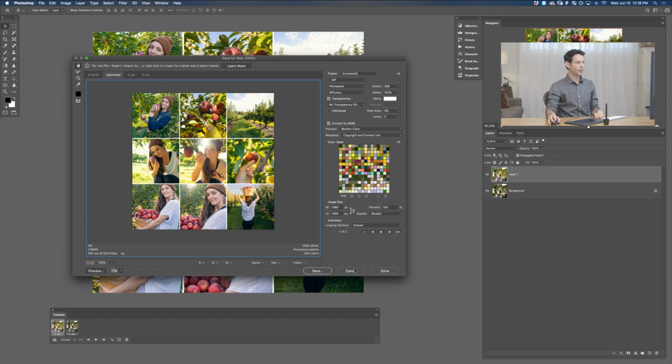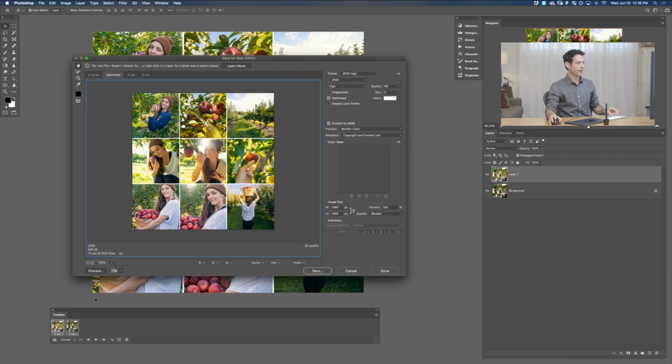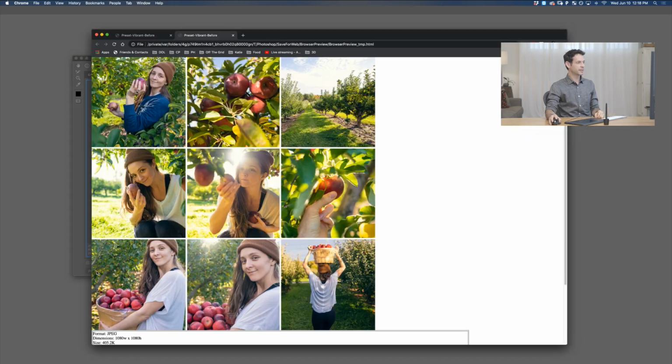So back here in Photoshop, I'm just gonna hit cancel real quick, shift click on both of these, and we'll just change it to 2 seconds. Okay, we'll go back to save and let's click on preview. And now I can see what this looks like at 2 seconds.